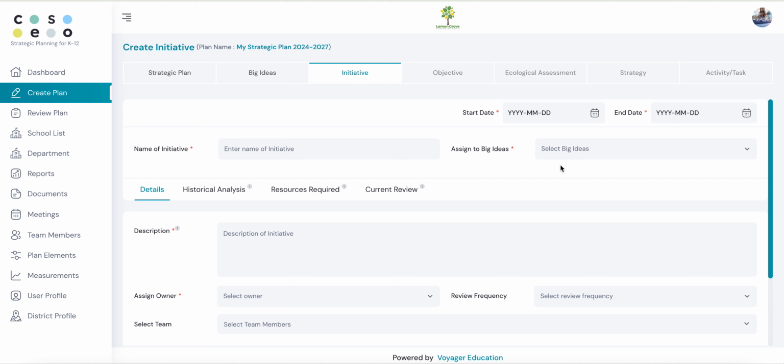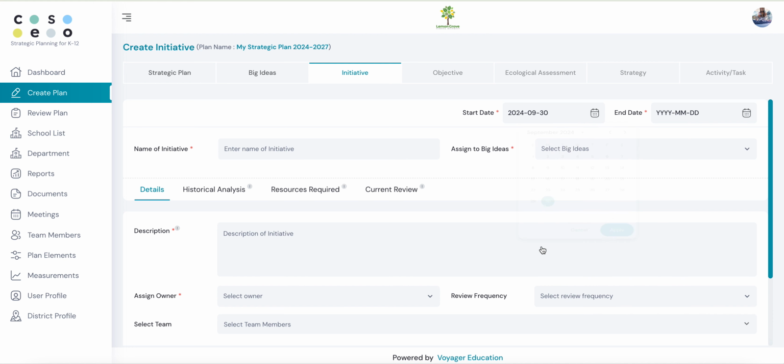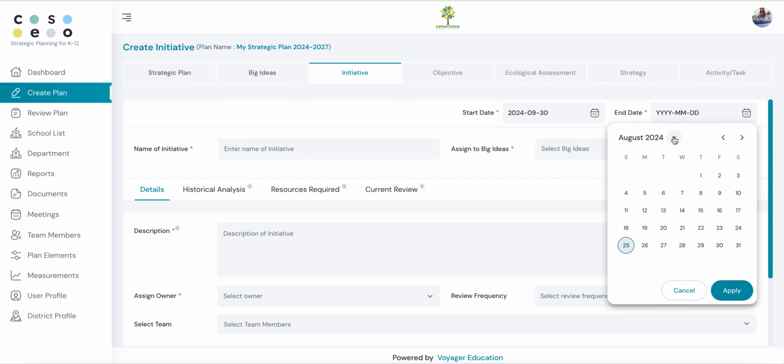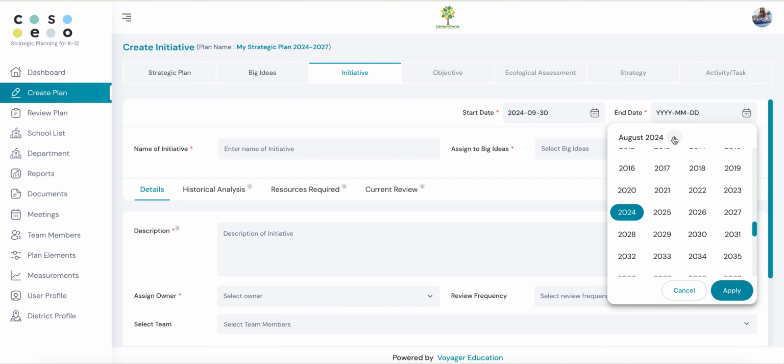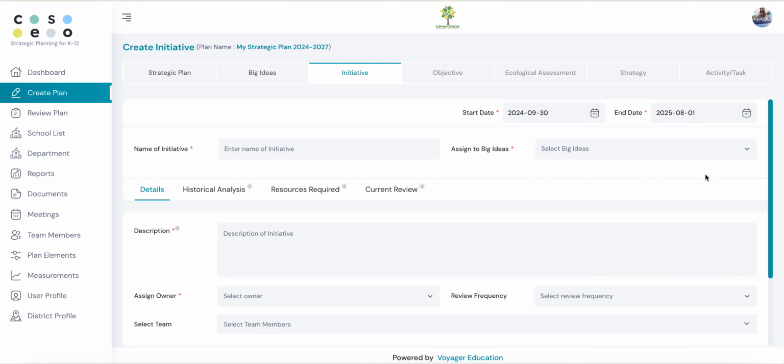You will then move on to the initiative area to create initiatives. As with every plan element, you must specify the date range of this plan element to land within the date range of the parent plan element, in this case, big ideas. The big ideas ran for 1 year, and so we will run this specific initiative within the same date range. Once those dates are selected, you can give your initiative a name.